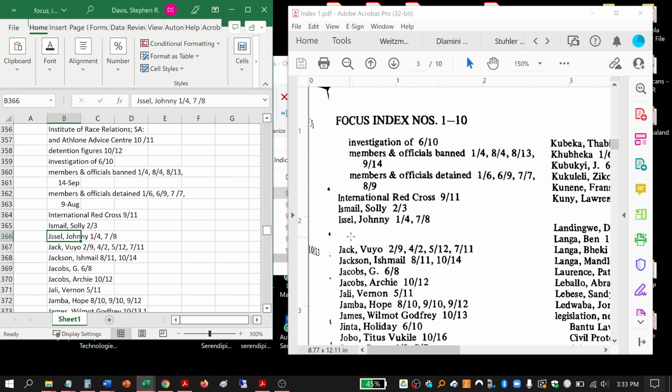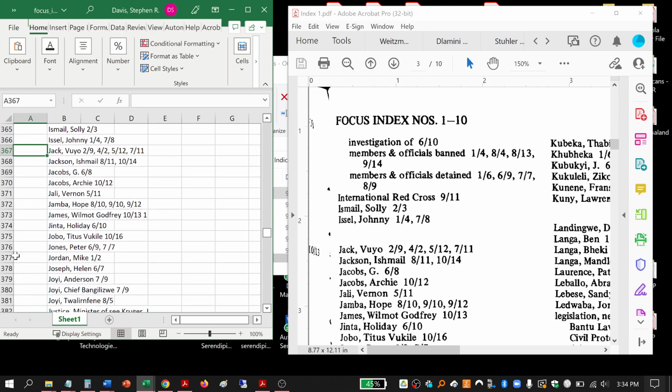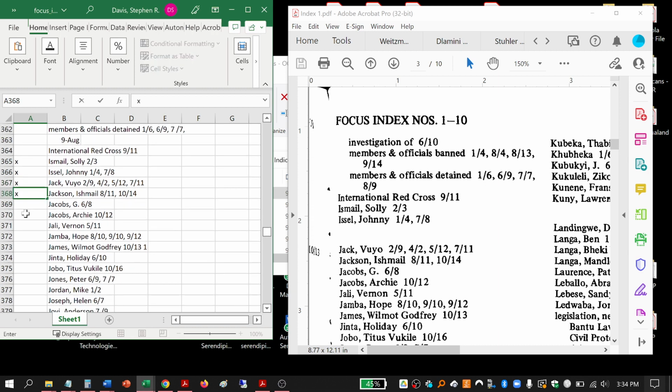Okay, so here's a great example of a problem. So Johnny Issel, who I've met before, the OCR got his name wrong. It put a J instead of a capital I. That's a common mistake. And then you've got a space in there that you've got to clean up. See how well we did with the rest of it. It's looking good. If you want, you can add the X for the people as you go through. That might make sense, just as you're proofreading.